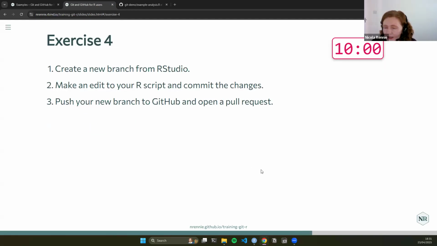So if you want to have a go at that, please feel free. You can make a new branch from RStudio, make an edit to your R script or your gitignore file or add a file, and then push your branch to GitHub and open up a pull request. And what we'll do after this section is look at what happens when you make a pull request and you don't get that nice little no conflicts message. How do we try to fix that?